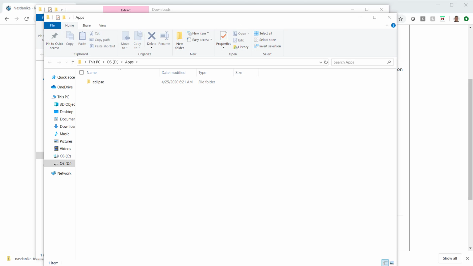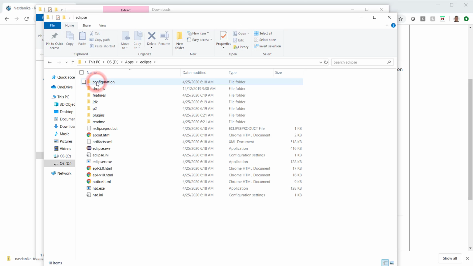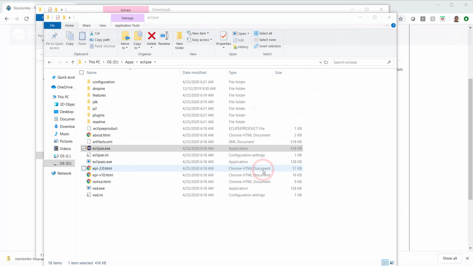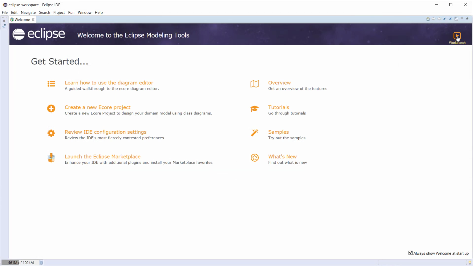Once the extraction completes, navigate to the Eclipse folder and launch eclipse.x. Change workspace location, if desired, and check Use this as the default and do not ask again. Then click Launch. Click on Workbench in the upper right.